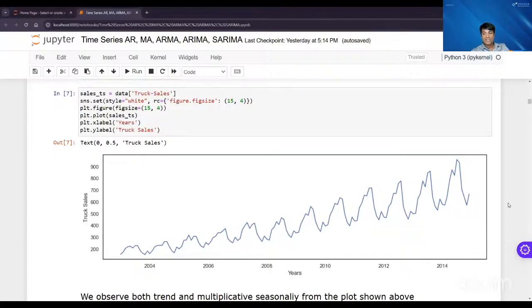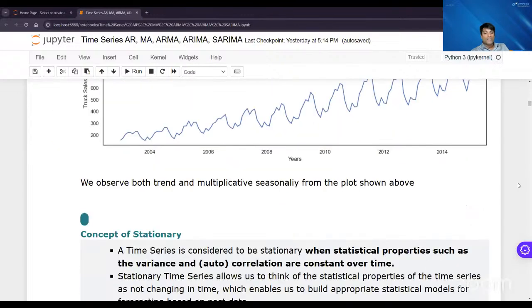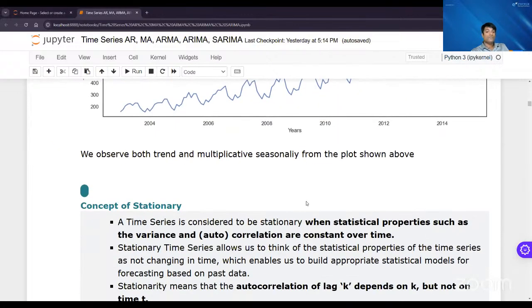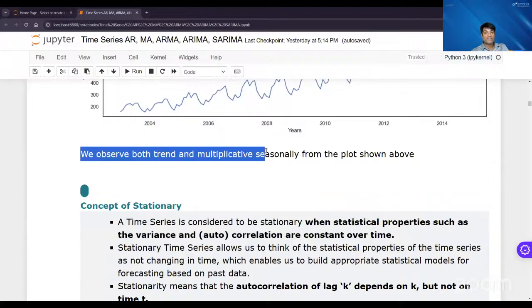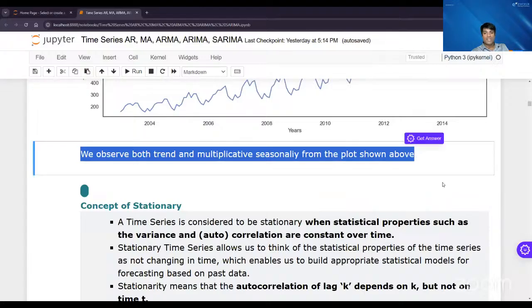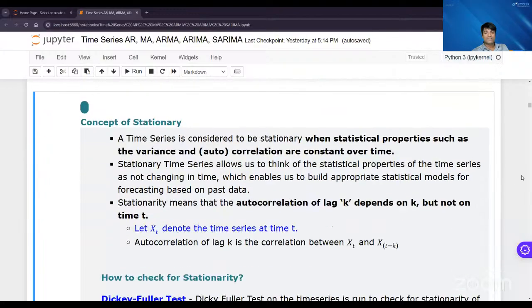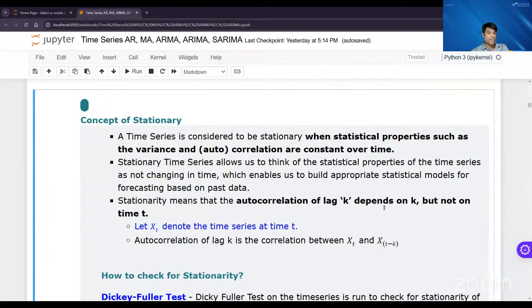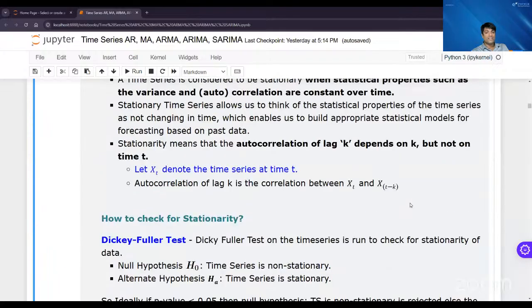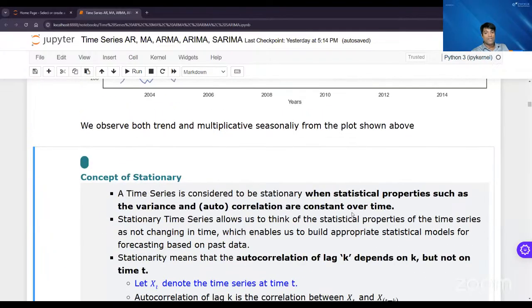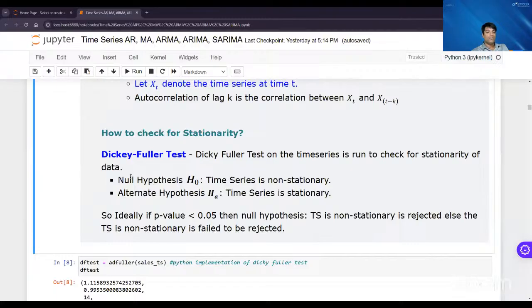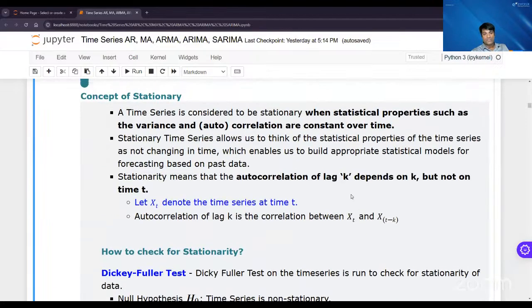Once this is built, let us go to the right thing. We can observe that there is trend and multiple seasonality in the above graph. Okay, maybe you have not understood this sentence. Let us come to the concept of stationary. I'll tell you what a stationary concept is, and maybe here we can stop, and tomorrow we can apply the Dickey-Fuller test to see the stationary part. Okay, fine. That should be fine.